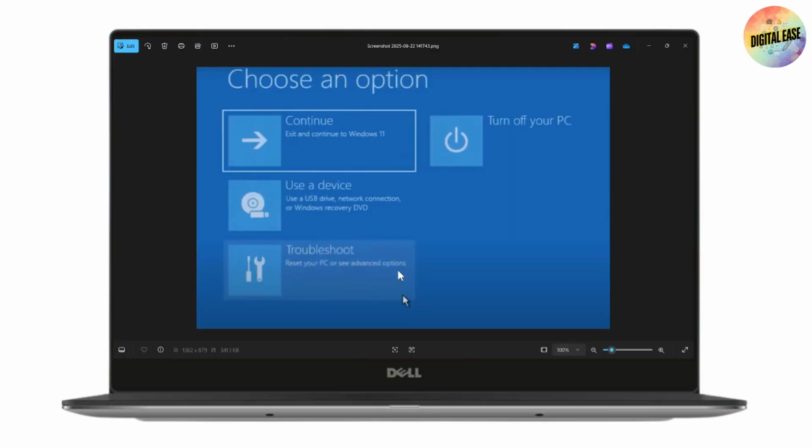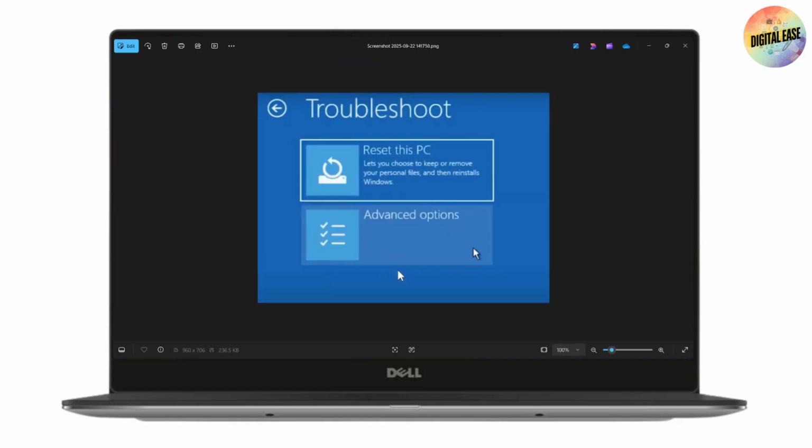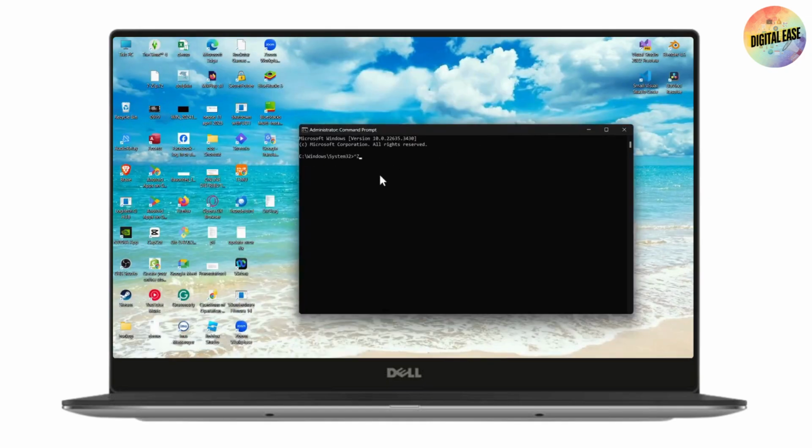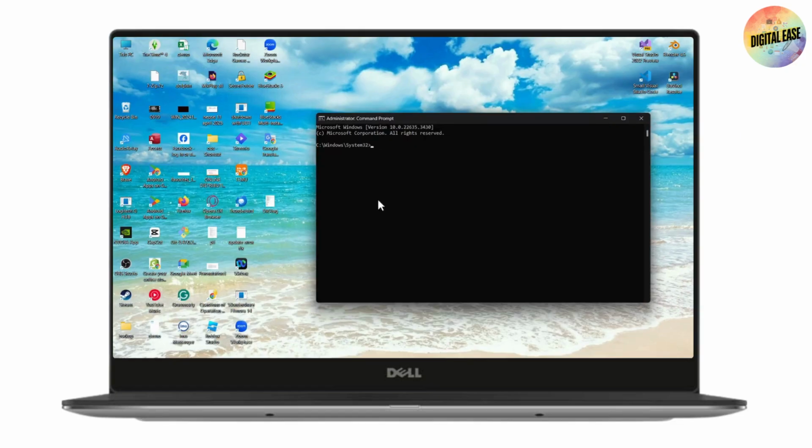Once you get to the Advanced Startup menu, click on Troubleshoot, click on Advanced Options, and then click on Command Prompt. After that, it will take you to this kind of interface. First, you need to type C: and then hit enter. After that, type dir, which is used to list files and folders in the current directory, and hit enter.